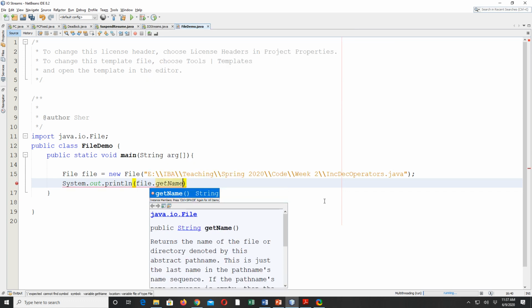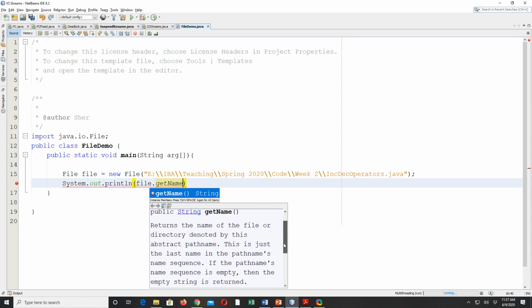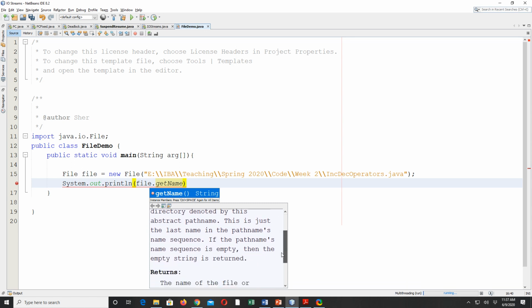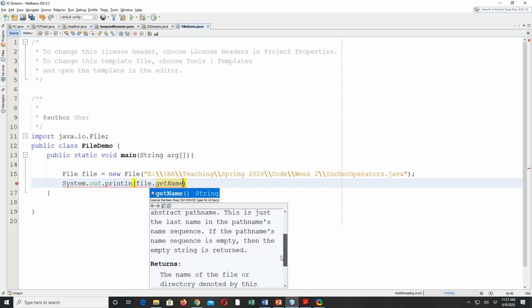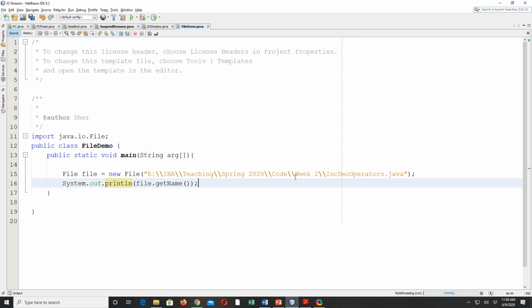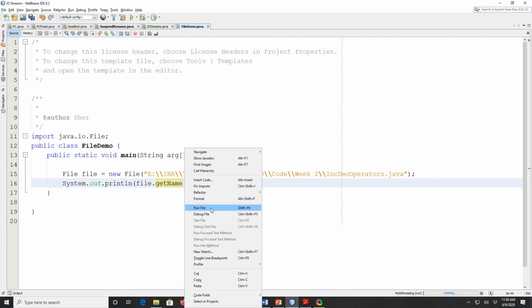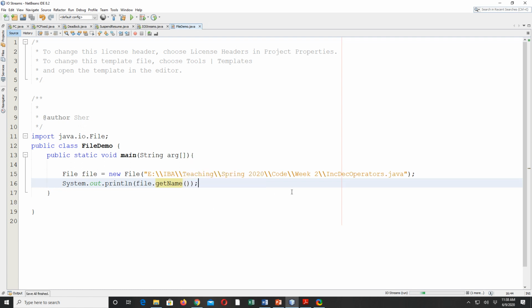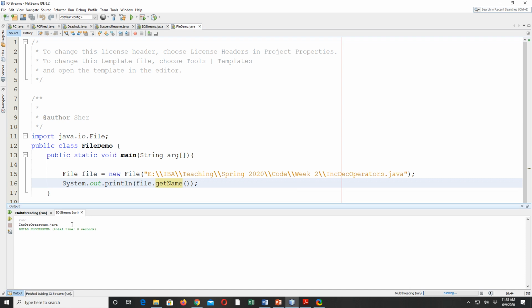So this will actually return the name of the file or directory denoted by this abstract path name, right? This is just the last name in the path name sequence. If the path name sequence is empty, then an empty string is returned, right? So in this case, obviously this will return the name of the file rather than the complete path. So this should return this, right? Let's run it. If you want to run it, you have got Shift F6, or you just click it. So when you run it, you can see this is the name of the file that appears, right?